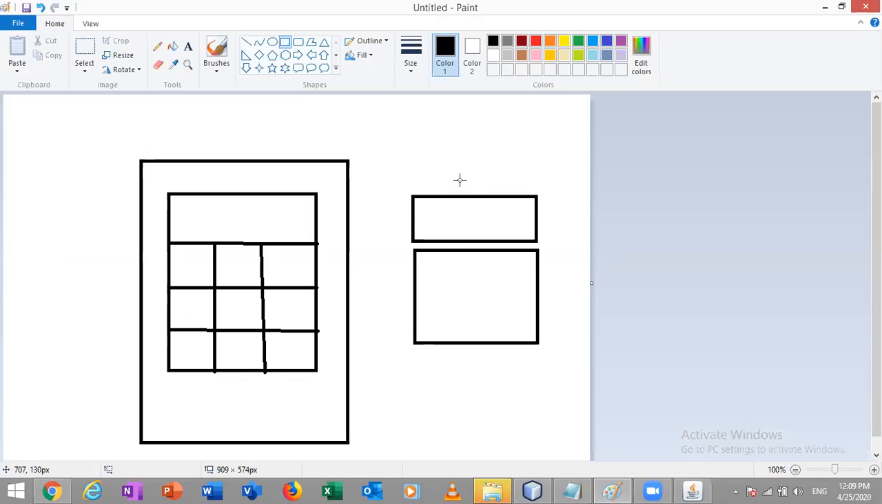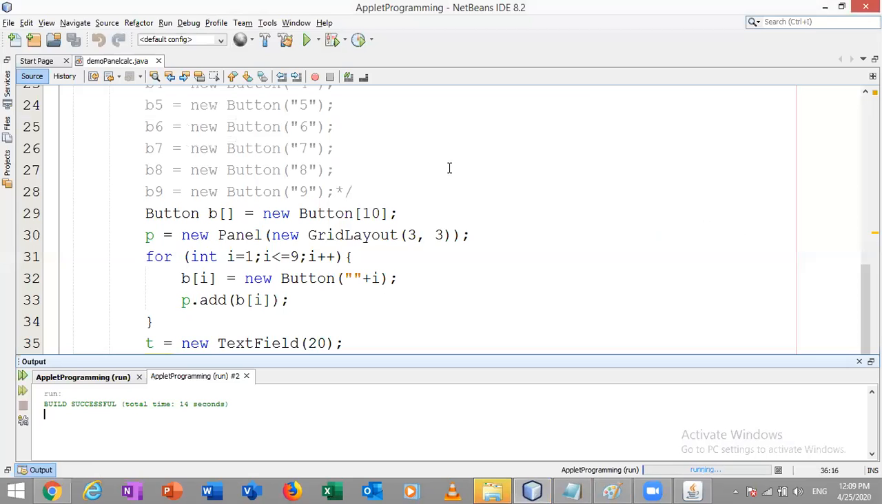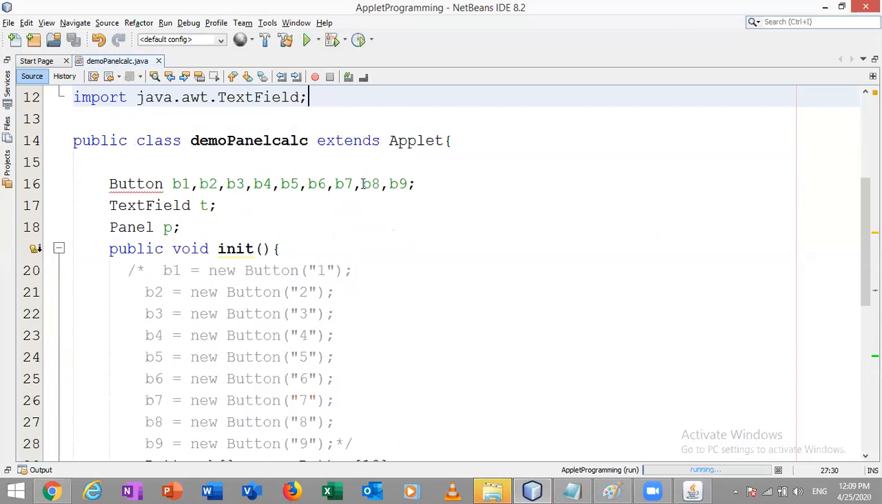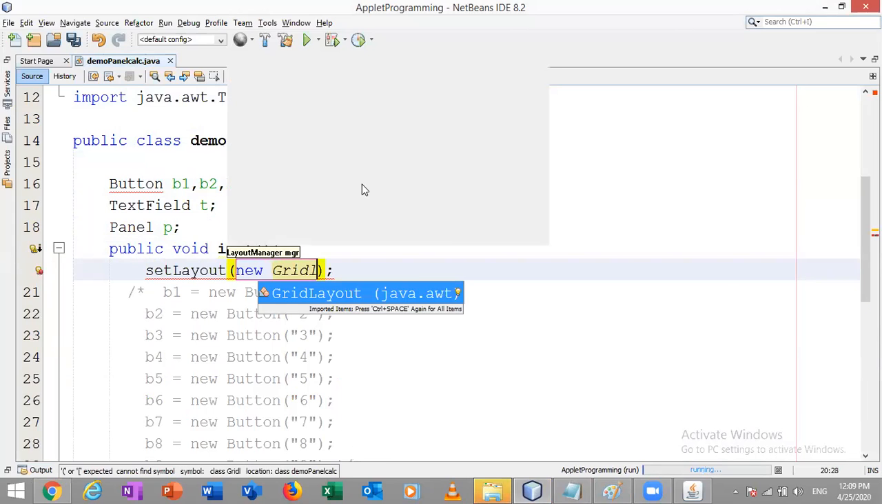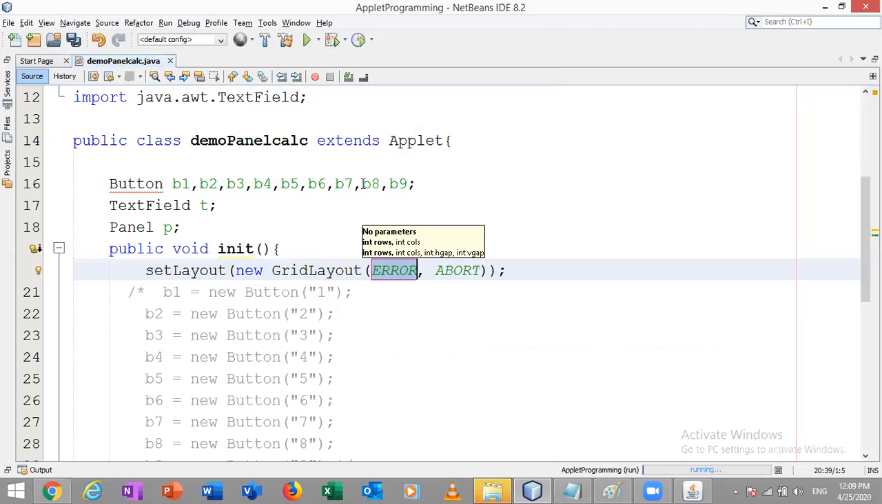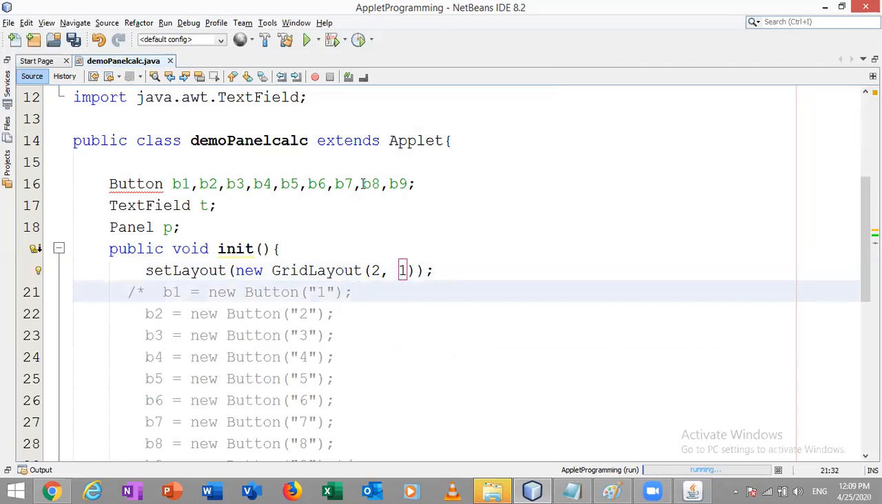You can go with grid layout with 2 rows and 1 column. પેલા આપણે વિધાઉટ યુઝિંગ એક્સ્ટ્રા પેનલ ટ્રાય કરીએ કે ઉપરનું એક ટેક્સ્ટ ફિલ્ડ, નીચેની એક પેનલ, એ બે કમ્પોનન્ટમાં આપણે એક લેઆઉટ સેટ કરીએ. એટલે કે આપણા ફાઇનલ એપ્લેટની અંદર આ આપણું એપ્લેટ છે, એમાં આપણે લેઆઉટ સેટ કરીએ. સેટ લેઆઉટ and let me go with new grid layout where we need 2 rows and 1 column. એટલે આ જે લેઆઉટ આપણે સેટ કર્યું, it is for entire applet.